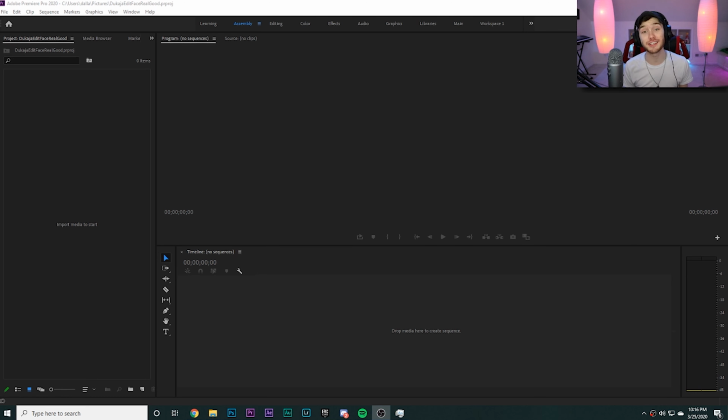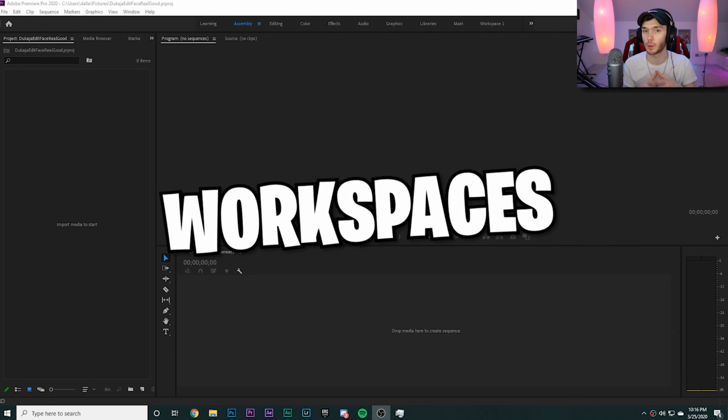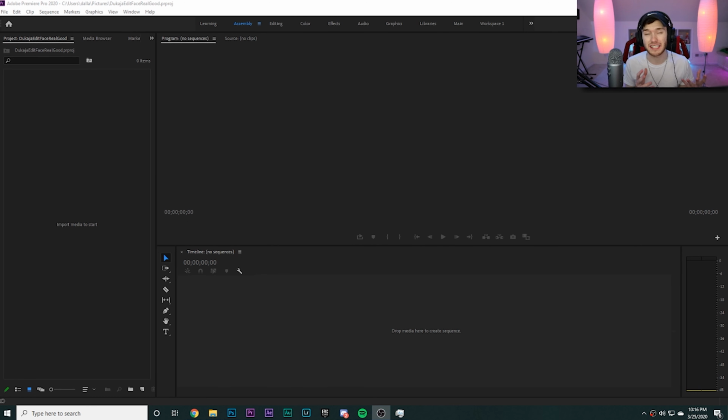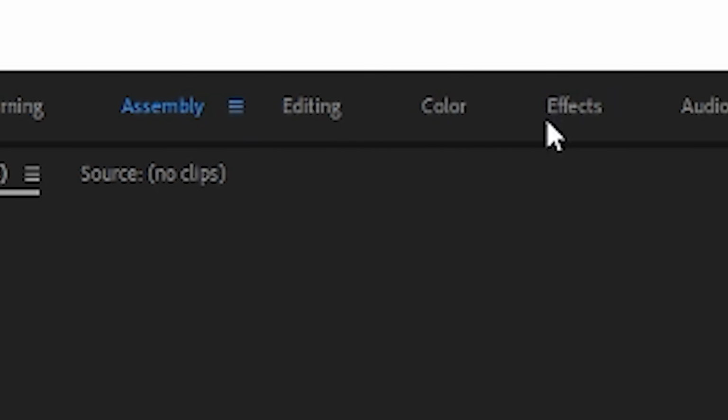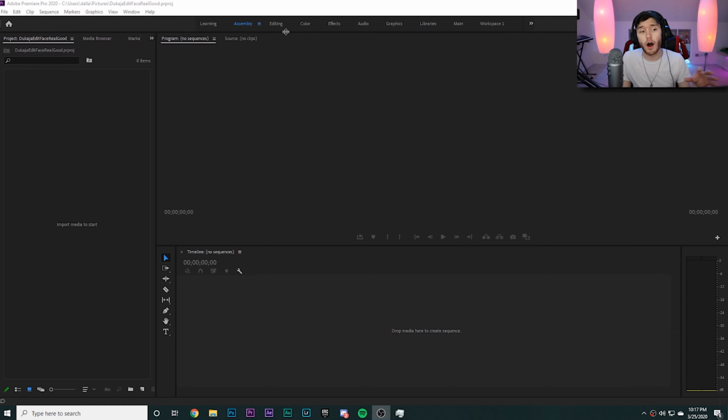Now that we're all clean and good to go, here's where we learn about workspaces. You may notice off the bat at the top of your screen, you have a lot of text that says stuff like assembly, editing, color, effects, audio, etc., etc. All of these different panels are just different workspaces preset by Adobe for your workspace.